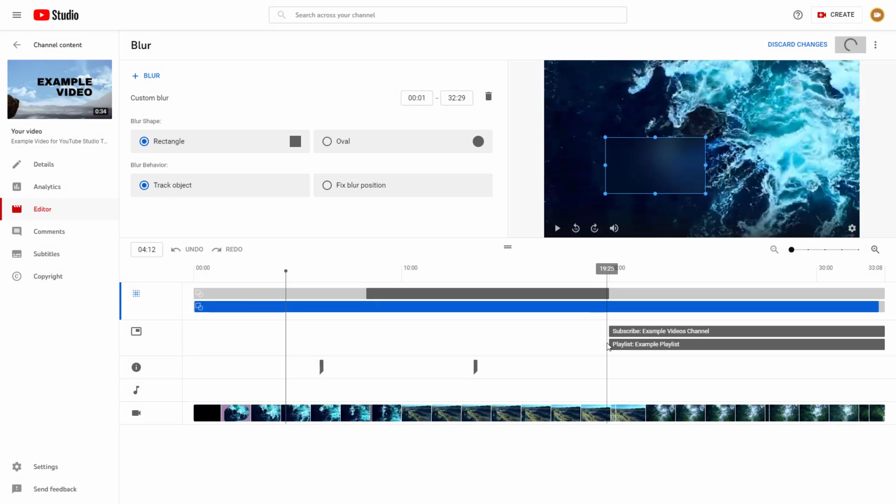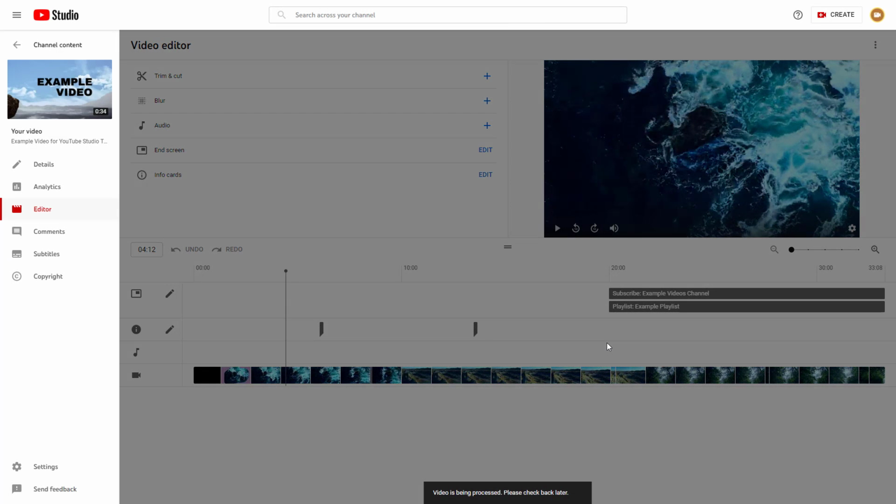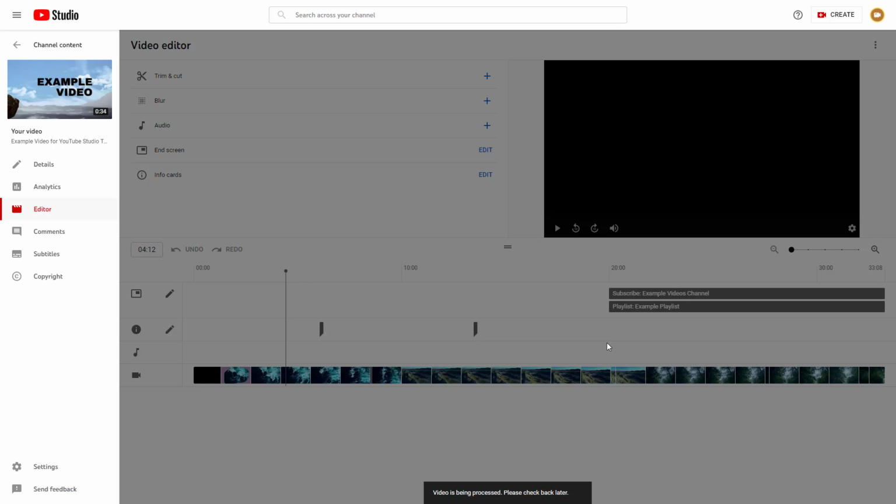So you can hit the save button right there. Once that happens, it may take some time for the video to finish processing. Until that time, the viewers will be able to see your old video itself. And that is how you can blur out uploaded videos inside of YouTube Studio.